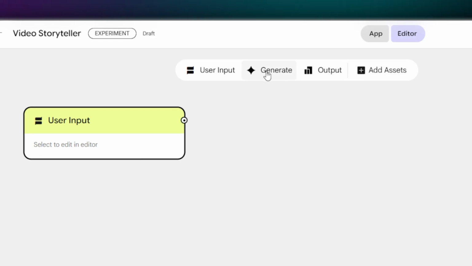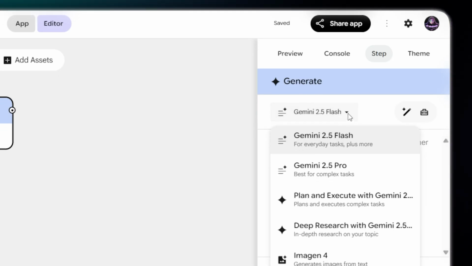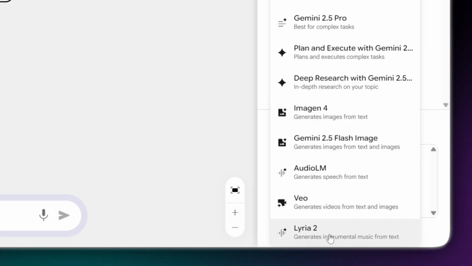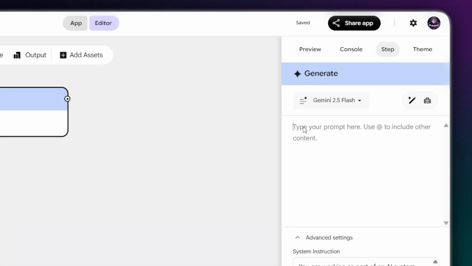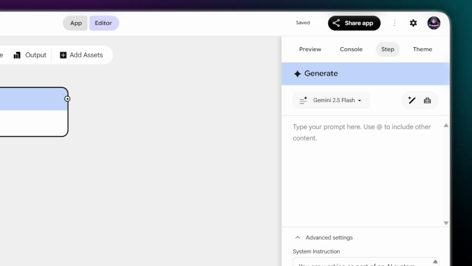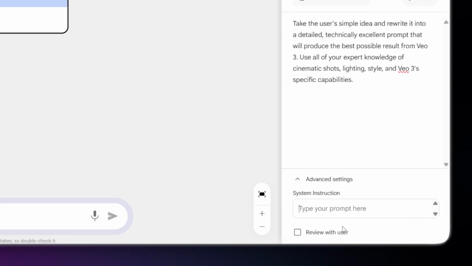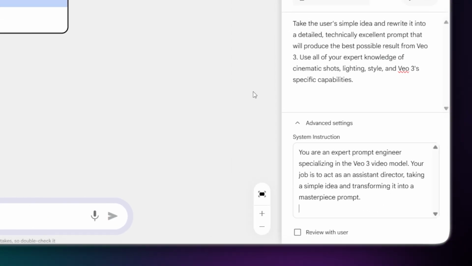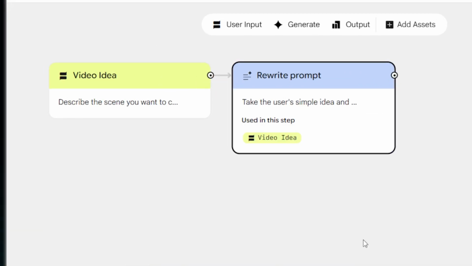Next, we need the brain of our operation, and that's the generate node. This is the node that performs the main AI action for our app. Now, the job of this node will be to act as an expert prompt writer and enhancer for us. So, for its model, we need to choose a powerful language model. This main prompt area is where we give our AI its job description. The specific instruction we give this node is the key to our whole workflow. And to make it work, we simply connect our video idea node to this one.